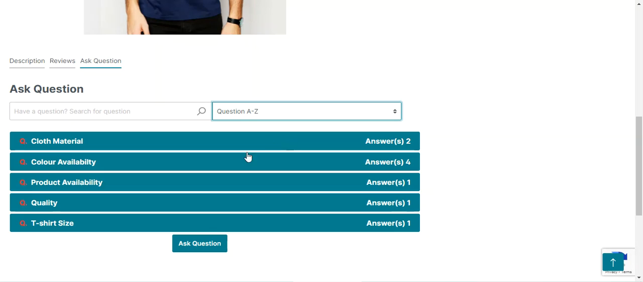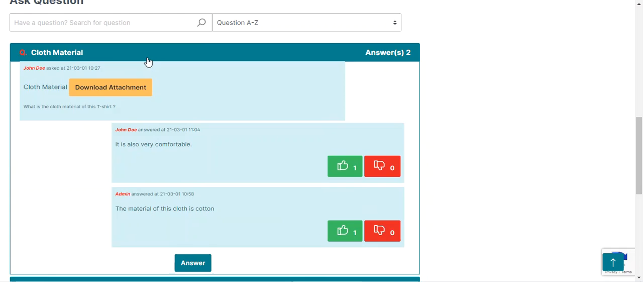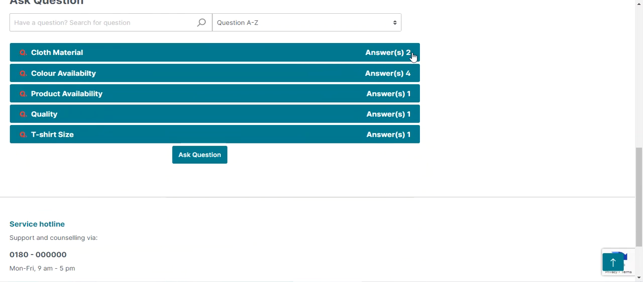Let's make it as A to Z once again. Apart from that, here you can see that for the asked question, here we can see the number of answers that have been made. For the first one, cloth material, we have 2 answers. For color availability, we have 4. For product availability, we have 1.